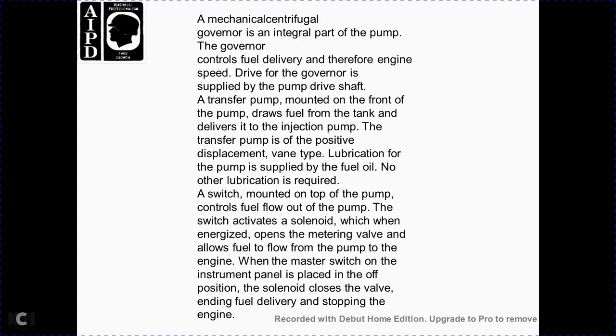The switch activates a solenoid within the engine drive. They open the metering valve, allowing the fuel to flow from the pump to the engine. When the master switch on the instrument panel is placed in the off position, the solenoid case closes the valve, stopping the engine fuel delivery and stopping the engine.